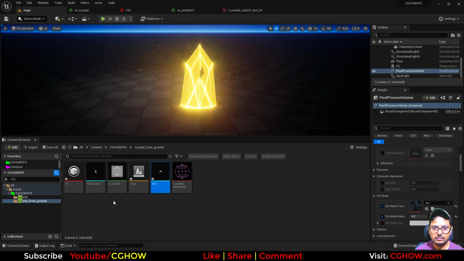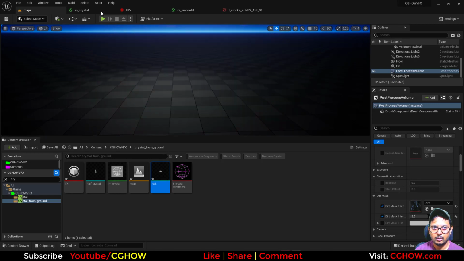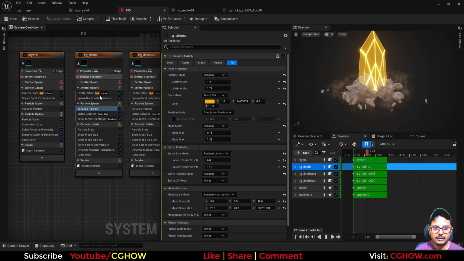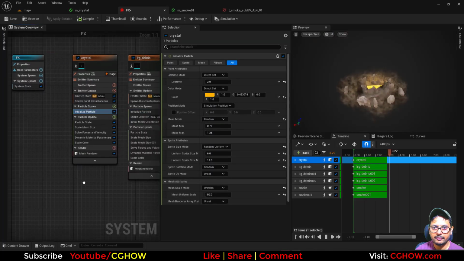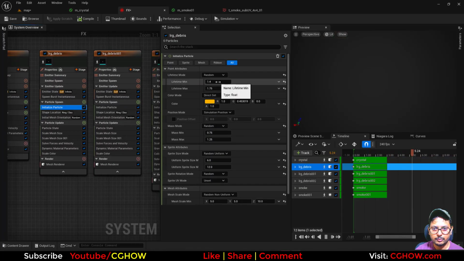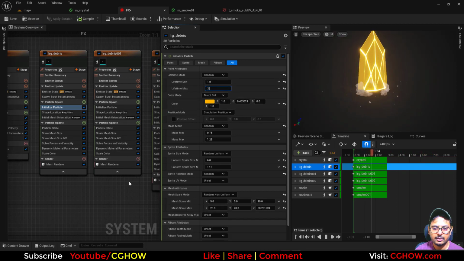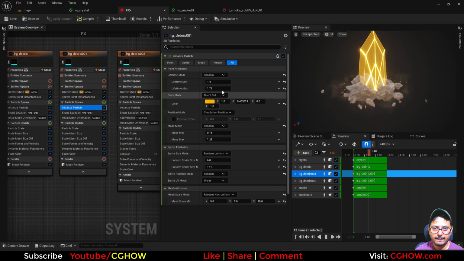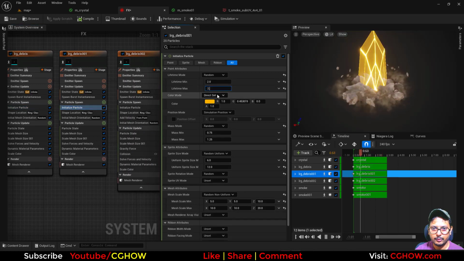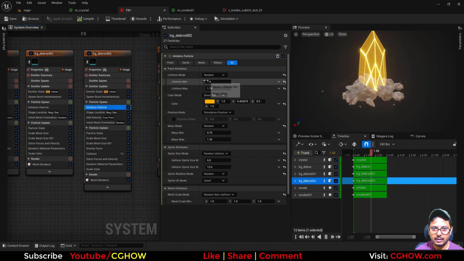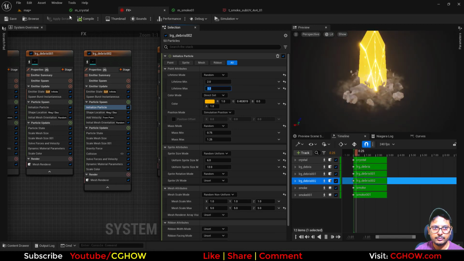So now the rock's life should be higher than this because my crystal life is 2. So the rock should be more than 2. So I'll make it 1.8 and 2.3, or 2, 2.4, 2, 2.2.